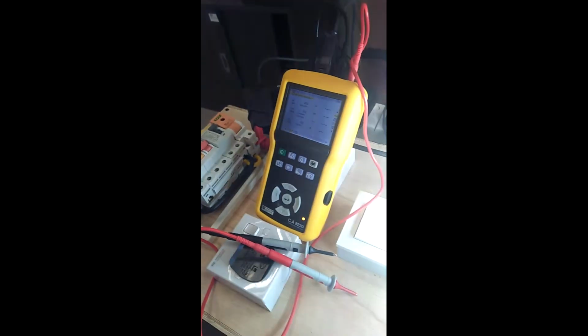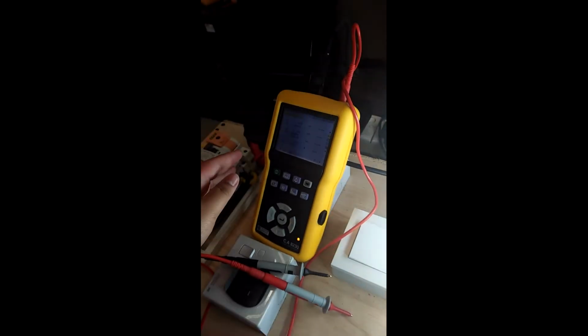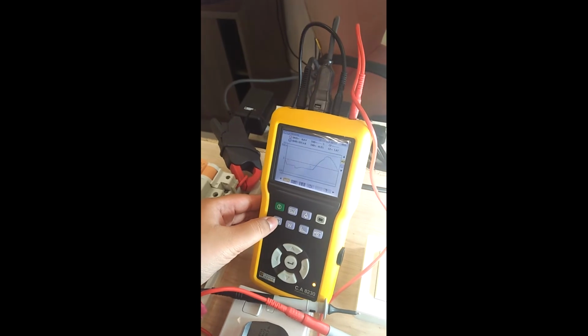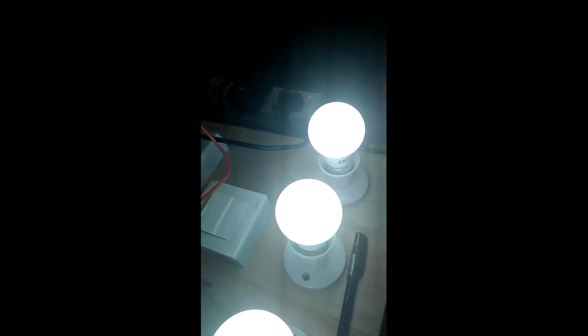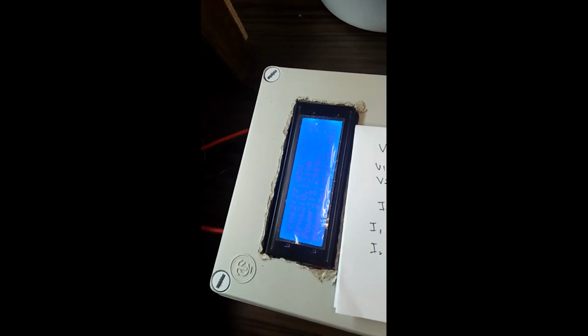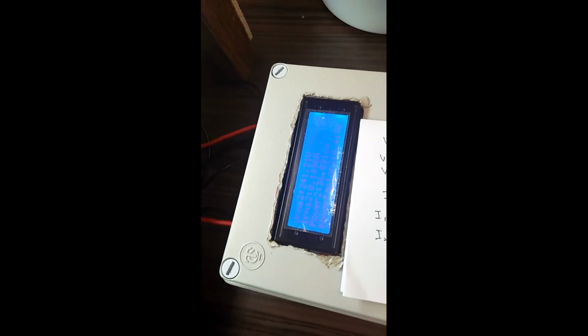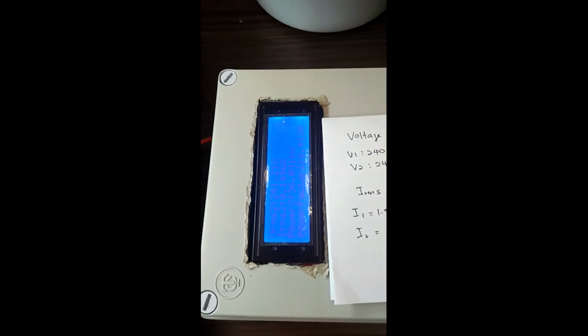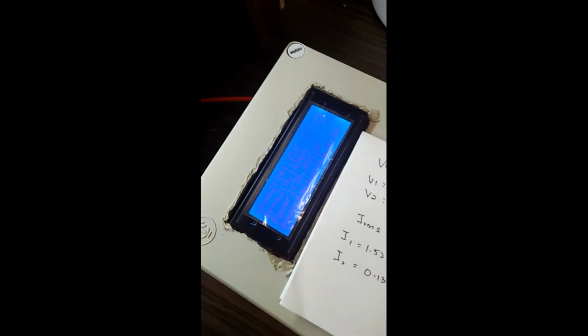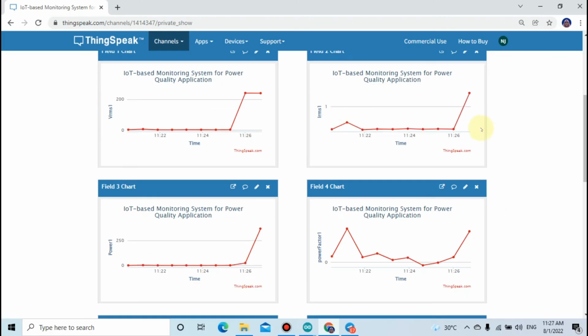And if we switch on both loads, we could see some THD in the waveform. Because we switch on load 1 and load 2 at the same time, we can see the LCD display updating the measured data. If the LCD display is updating the data, the ThingSpeak channel will also be updated.